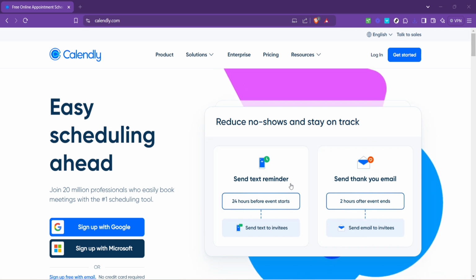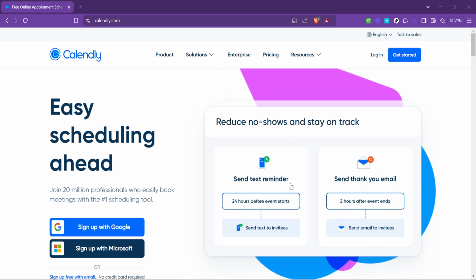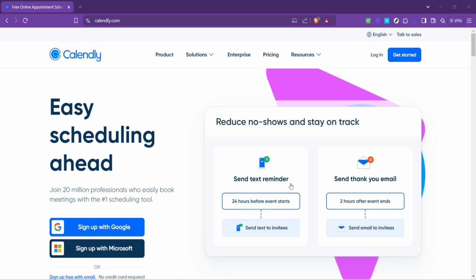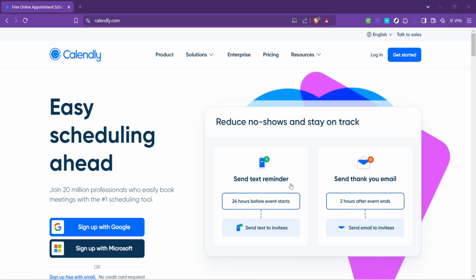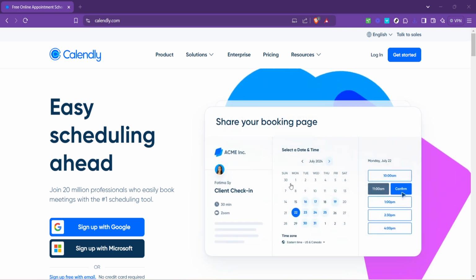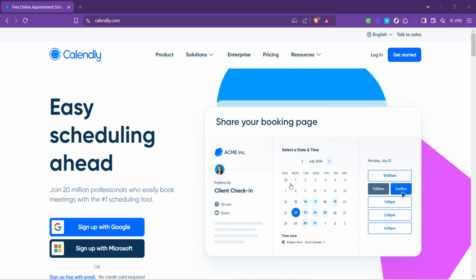Firstly, let's navigate to the Calendly homepage. If you're unfamiliar with Calendly, it's a fantastic free online tool that allows you to schedule appointments without the back and forth emails. Once you arrive at the Calendly website, look for and click on the Login option. This will take you closer to accessing your personalized scheduling link.